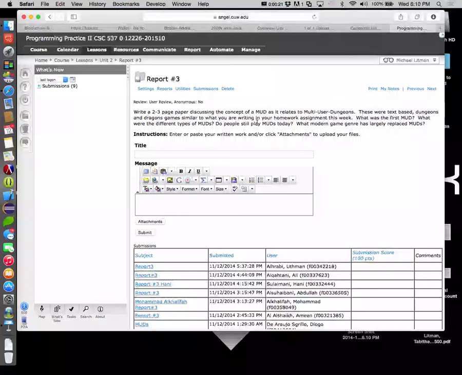It's perfuming right now. All right, so write a 2 to 3 page paper discussing the concept of a MUD as it relates to multi-user dungeons. These were text-based dungeons with Dungeons and Dragons games similar to what you are writing in your homework assignment this week. What was the first MUD? What were the different types of MUDs? Do people still play MUDs today? What modern genre has completely replaced MUDs? Blah, blah, blah. So tell me what you found out. Anything interesting related to MUDs in your papers?